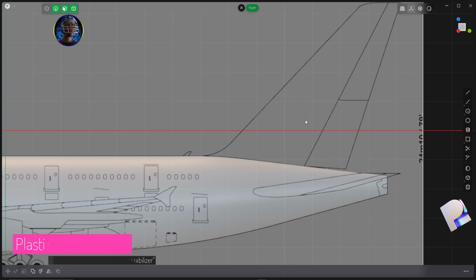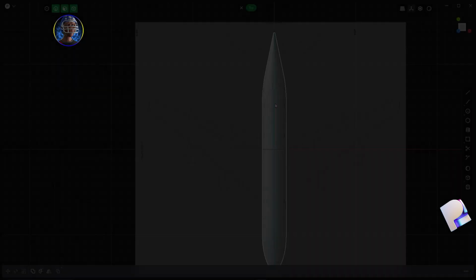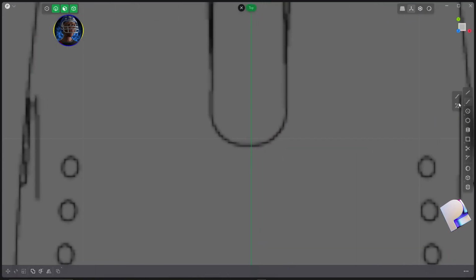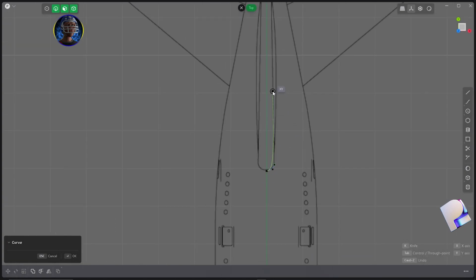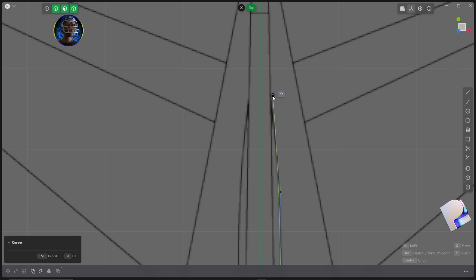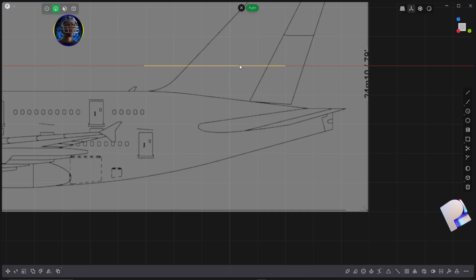Let's get started right away and create the vertical stabilizer for the Airbus. So let me hide my fuselage and switch over to the top view and grab the spline tool. And I'm going to create a flat curve like this. I'm going to snap on the y-axis because I want to mirror this later.